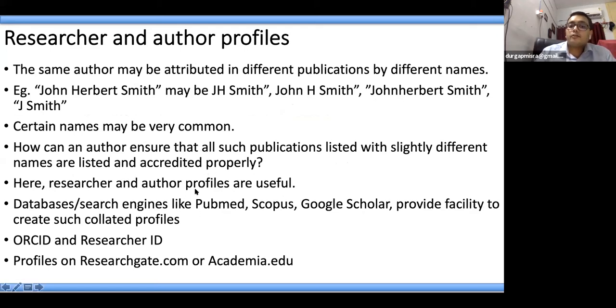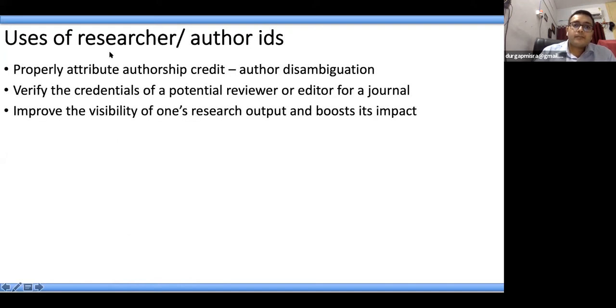Here, researcher and author profiles are useful, and databases and search engines like PubMed, Scopus, Google Scholar, etc. help in creating such collated profiles. And another important development in this context is ORCID and Researcher ID. Also, you can have profiles on social media sites for researchers like ResearchGate or academia.edu. So they help properly attribute authorship credit. That is, authorship disambiguation is another terminology that's used to describe this.